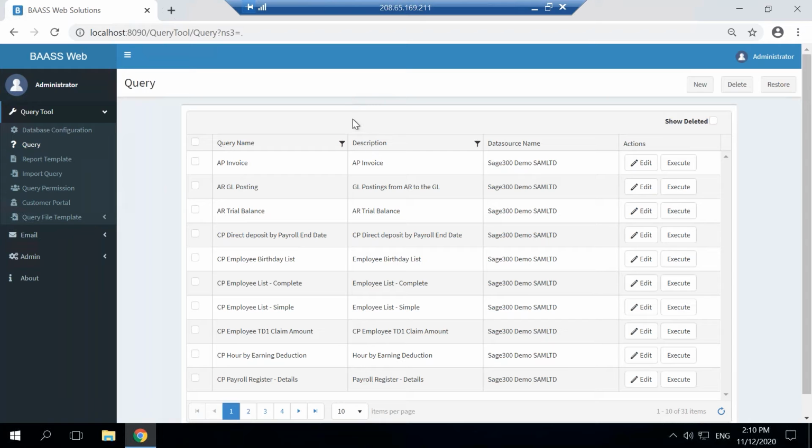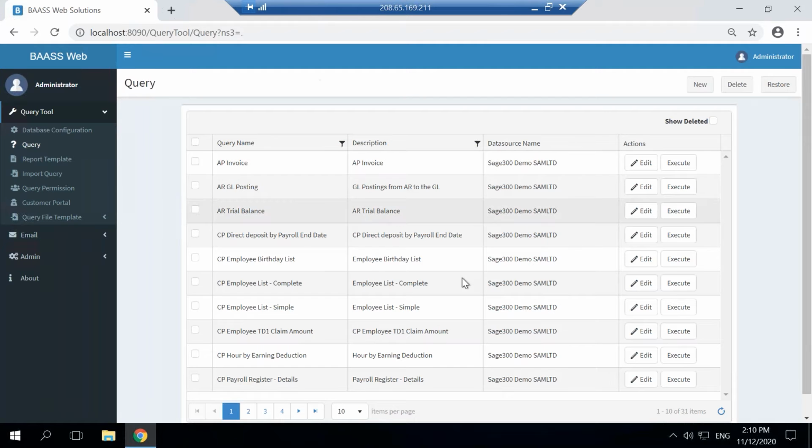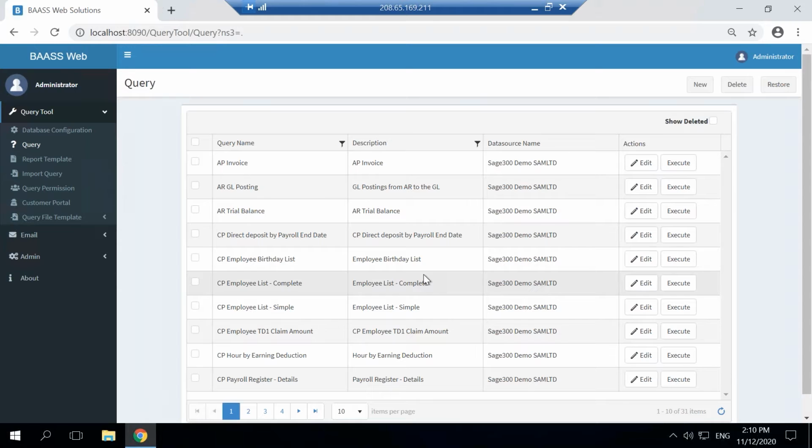In addition to that, if you're searching for a specific type of query, you can filter and say, I'm looking for anything that is AR, and it'll bring all the reports that contain the word AR. I'm going to reset my filter, and in this demo version, I have quite a number of queries, but I'm going to go through specific ones and show you the functionality of this tool.